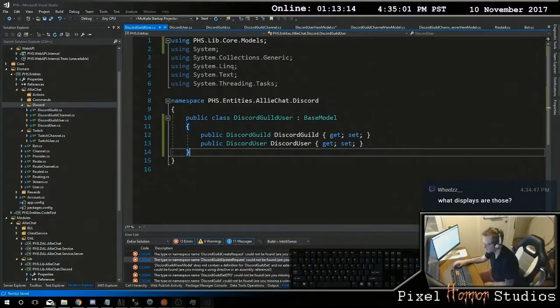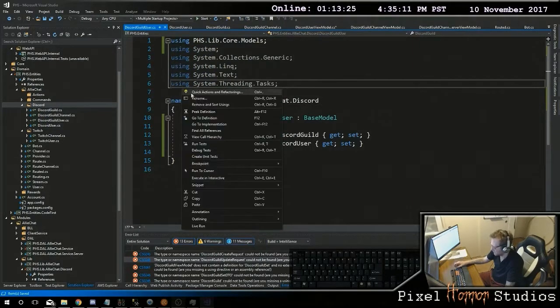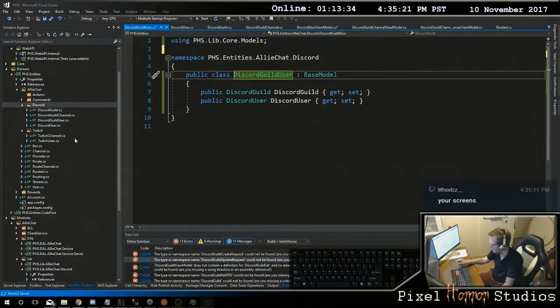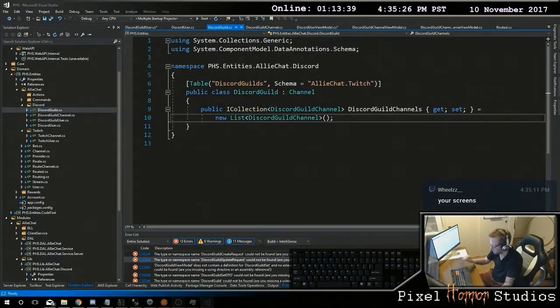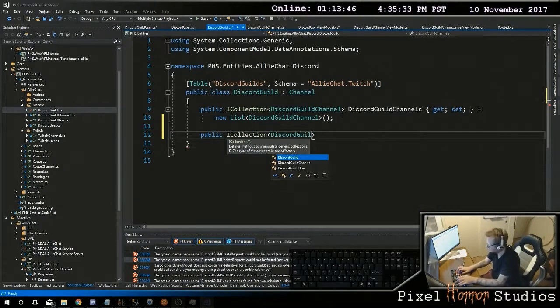All right, so that's good. We got to do Discord guild and our user. And I don't need the IDs on that because these are one-to-ones. This record can't exist unless it exists on both sides, right? Which means that over here, my guild user, my guild should have a number of public ICollection of my Discord guild, Discord guild user.